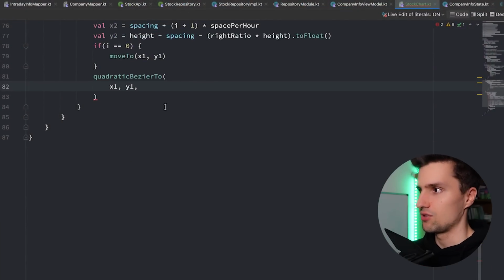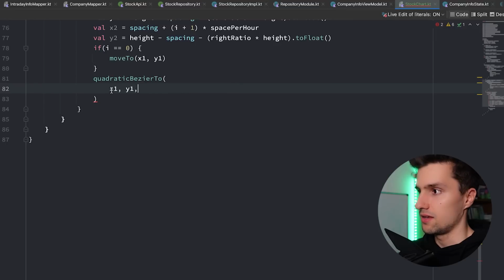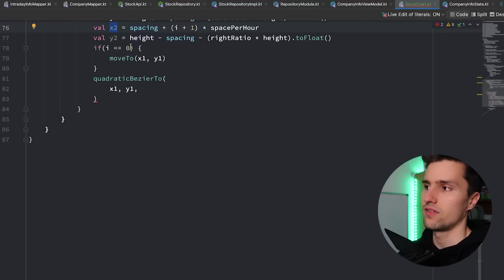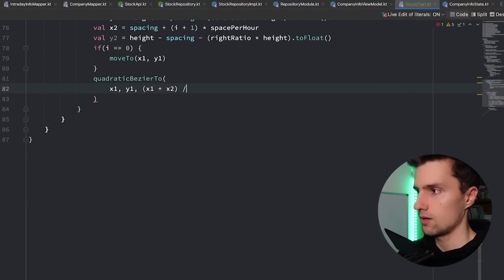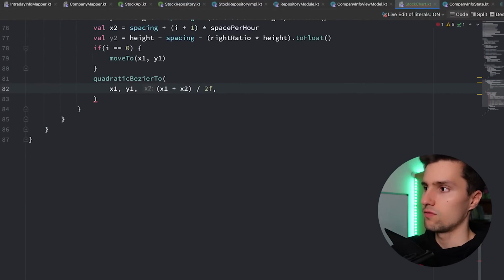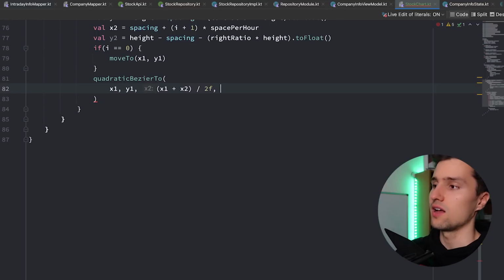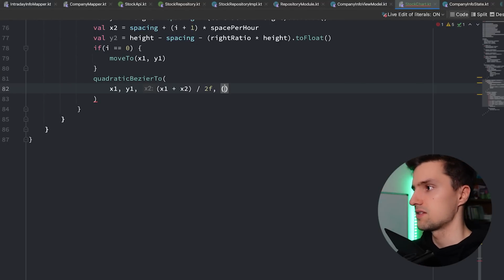And that is that we just add the x coordinate and the next x coordinate together and divide it by 2. So that would mean we have x1 plus x2, we divide it by 2f. That would be the coordinate for the x value of the control point. And the same for y, just like this.